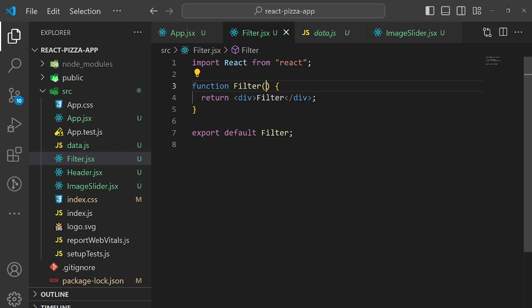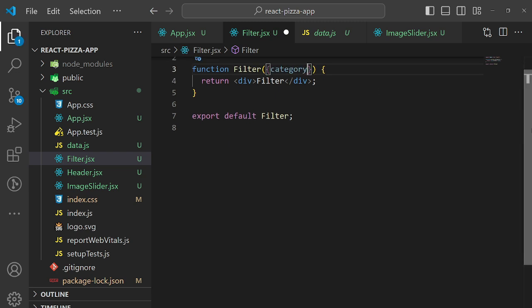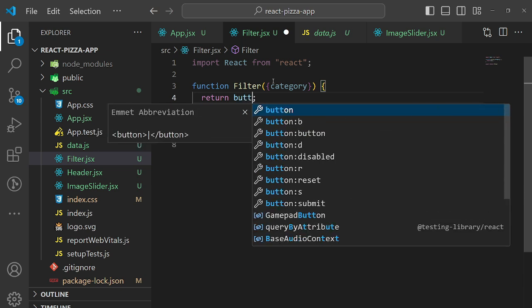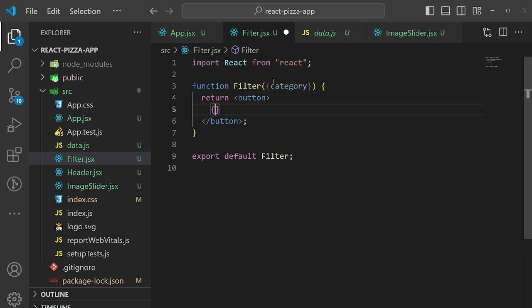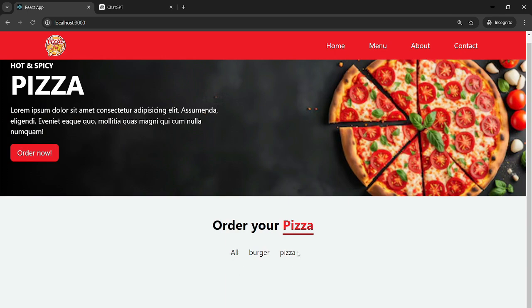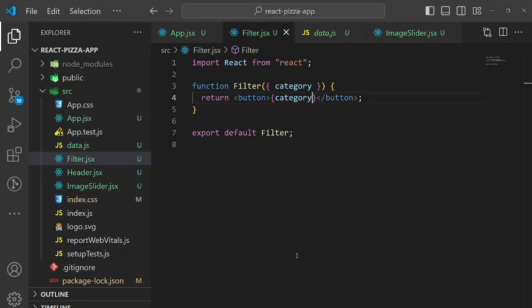Okay, inside this filter I have to destructure this category. Here I need to create a button inside this. I remove this one, and here I need to create one button. I need to put this category. Save it and check it. You can see we have 3 buttons: all, burger and pizza.